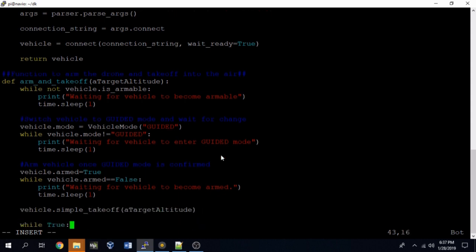Now we're going to call vehicle, that is the object that was created in the connectMyCopter function, and then we'll say dot simple_takeoff. So that is a function that just tells the drone to fly into the air, and the input that it takes is meters of height. So the target altitude is the variable that we fed into our arm_and_takeoff function.